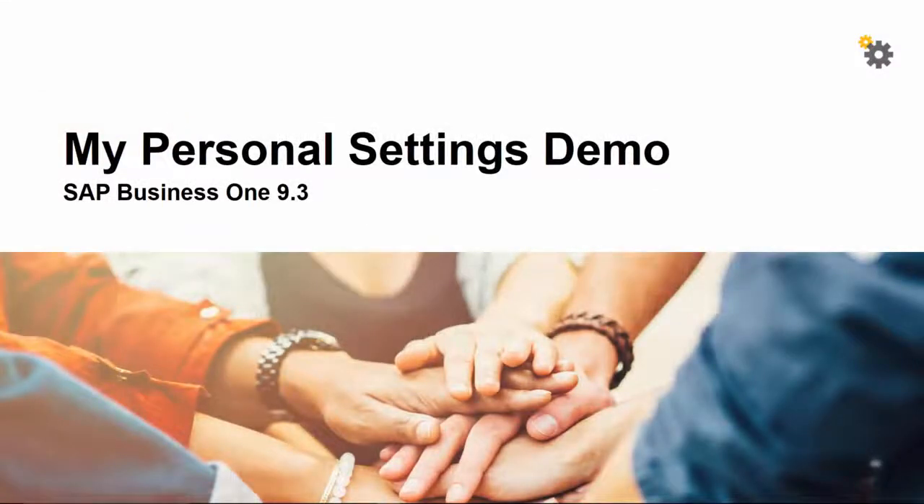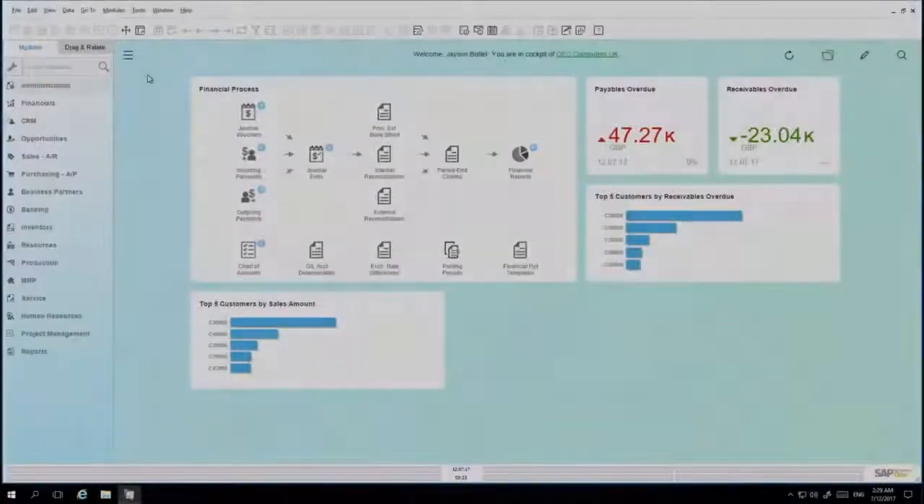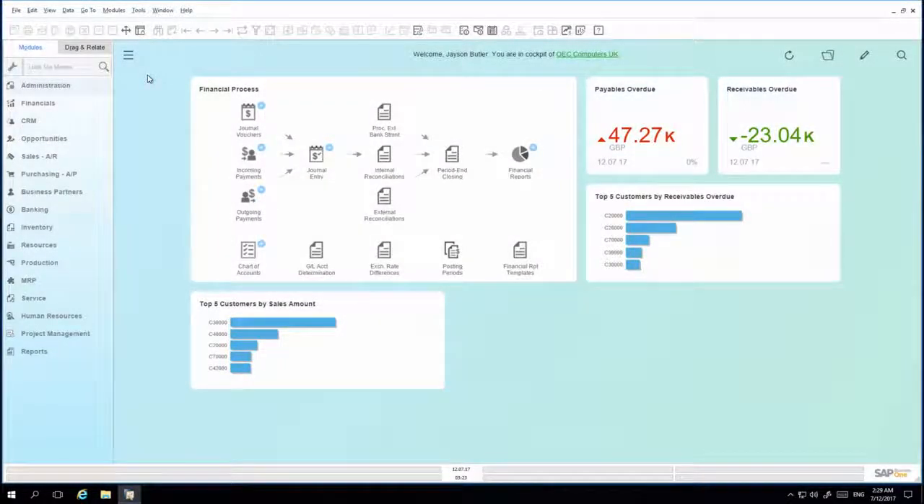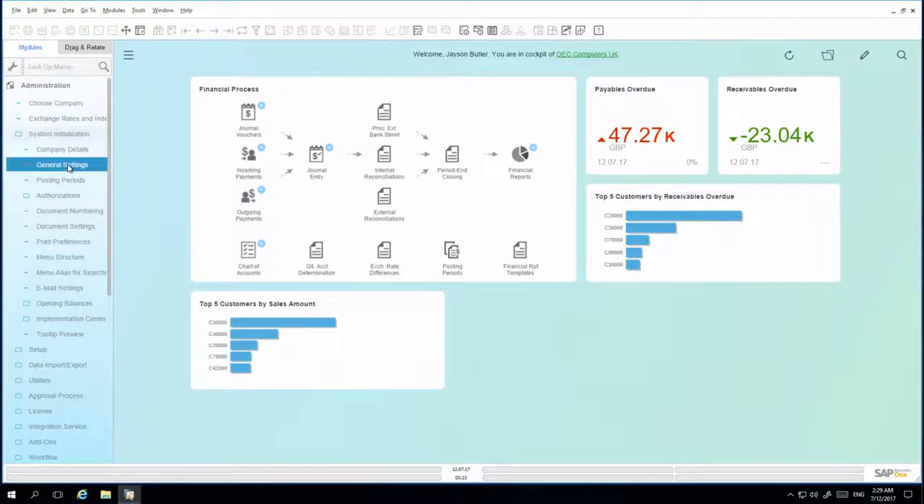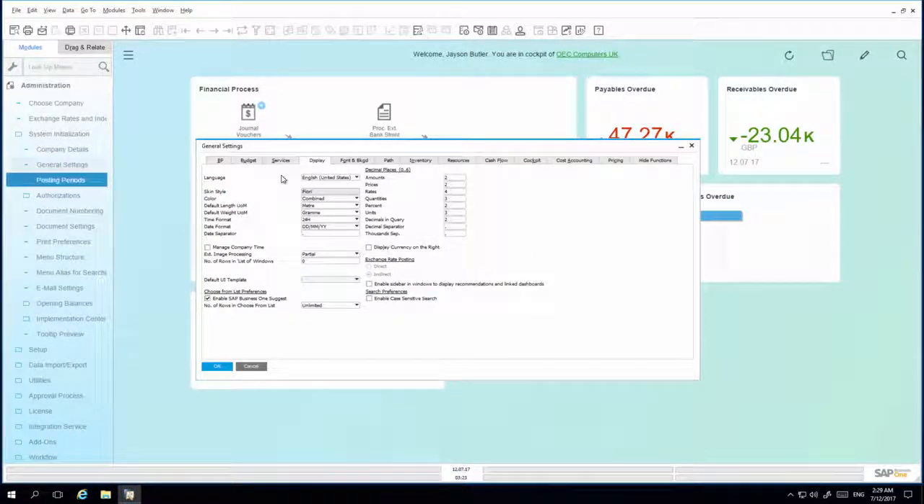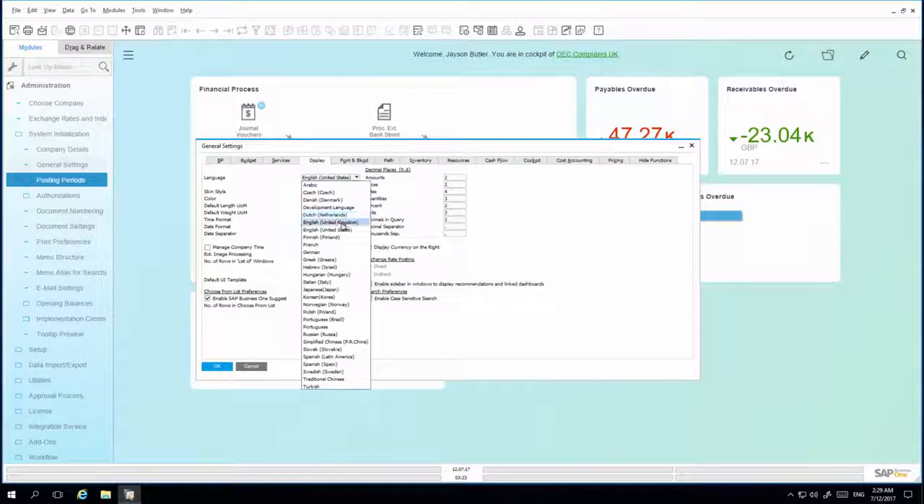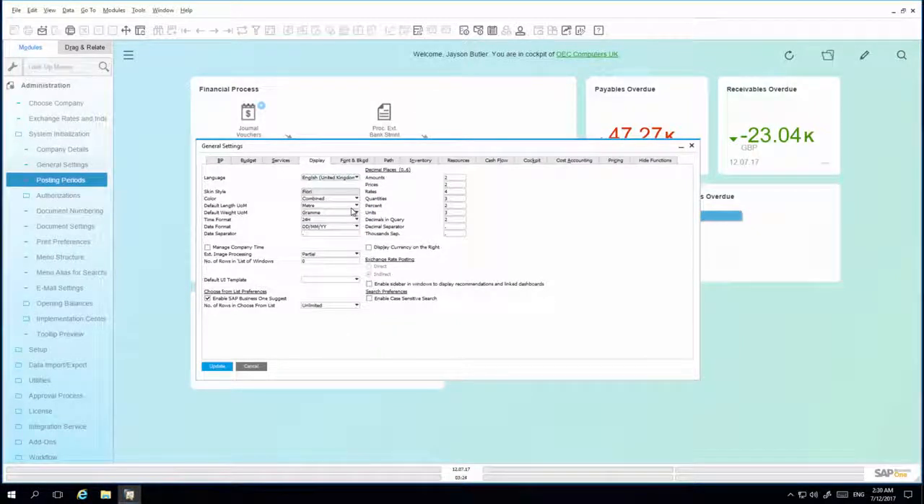Let's now have a look at this business scenario in SAP Business One 9.3. We are now logged in as Jason Butler, who is a super user in SAP Business One. Under Administration, System Initialization, General Settings, and on the Display tab, Jason would like to change the company-wide language settings to English UK, and also the color theme to Classic.